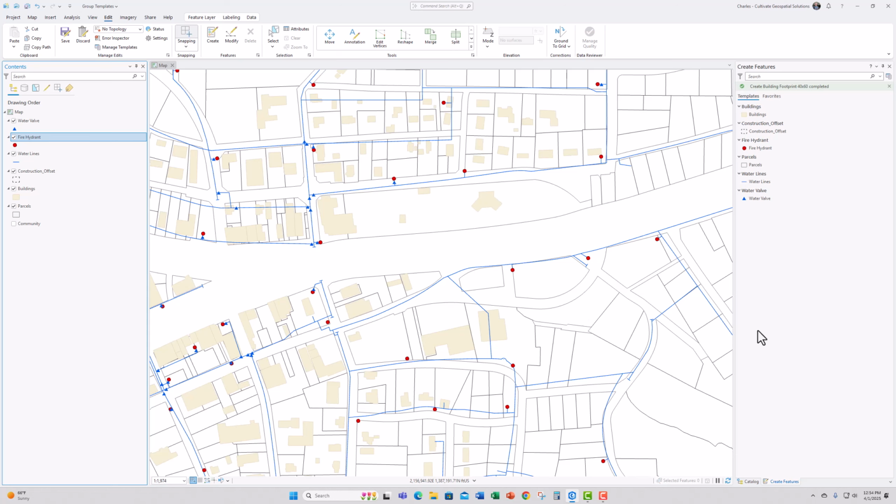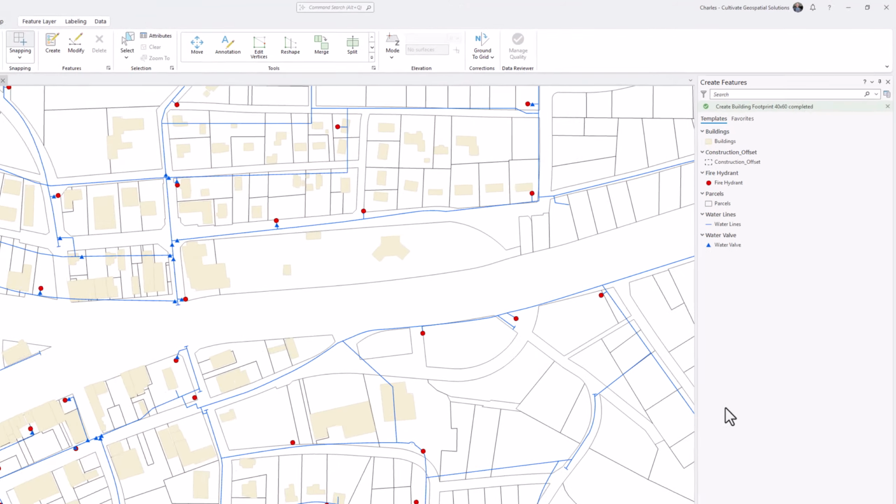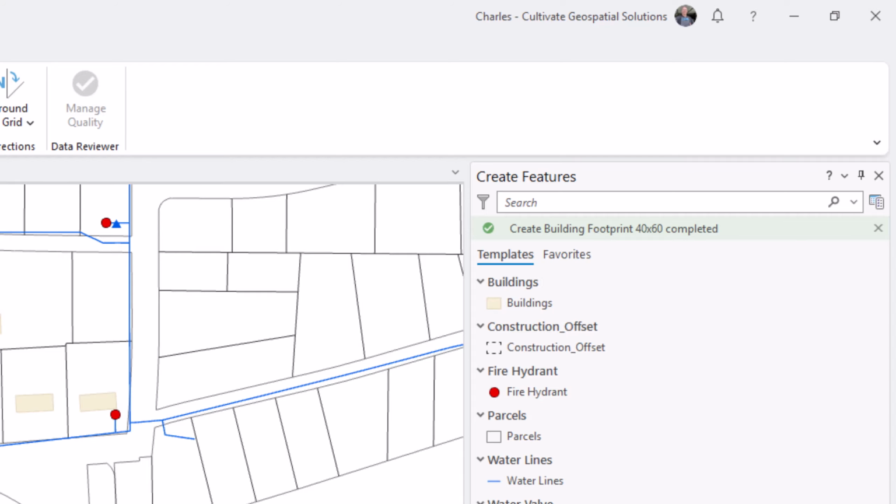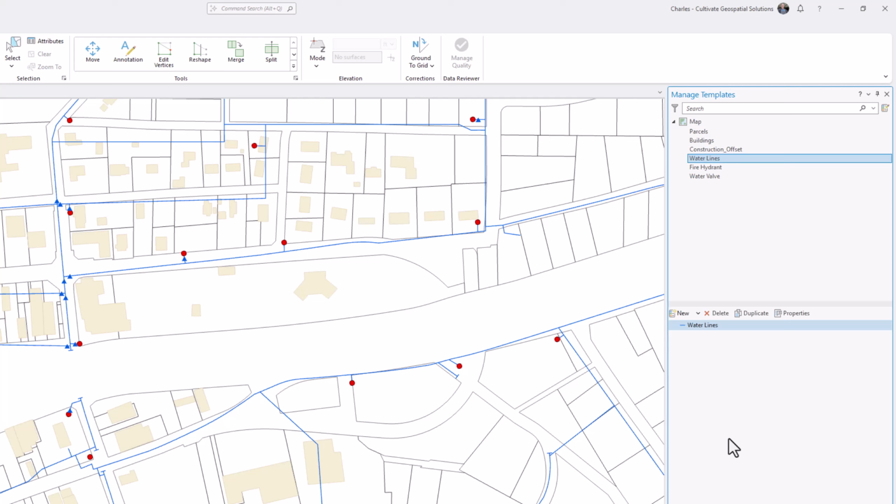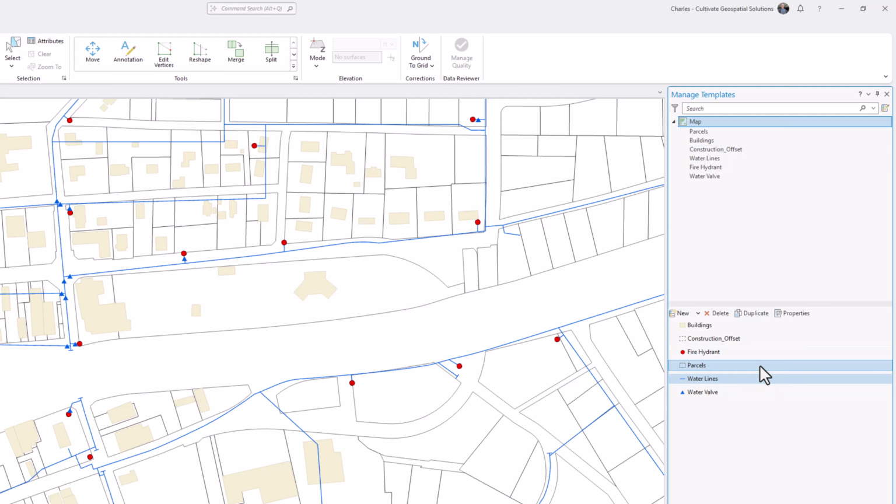ArcGIS Pro now supports this as what they call a group template. What I want to do is show you how to create a group template and how that works. So what I'm going to do is go here in the Create Features pane and up to this button up here, which is Manage Templates. From here, this is where I'm going to create the new group template. Go up to the top here and select Map.